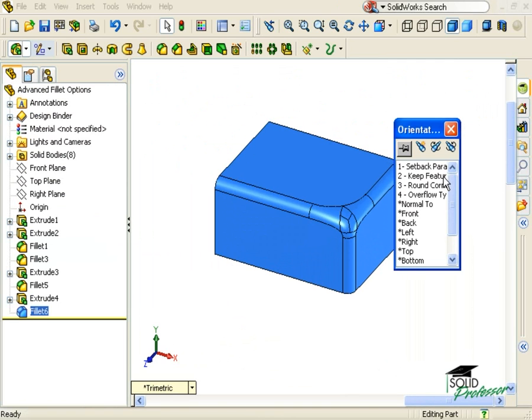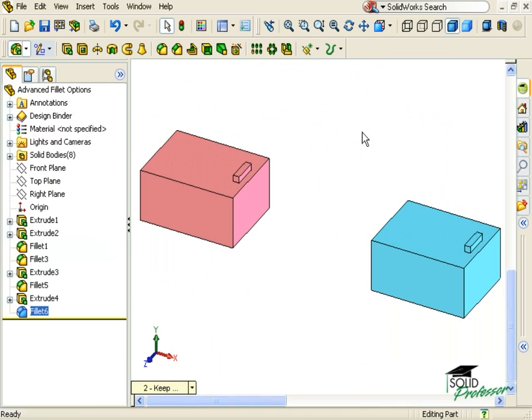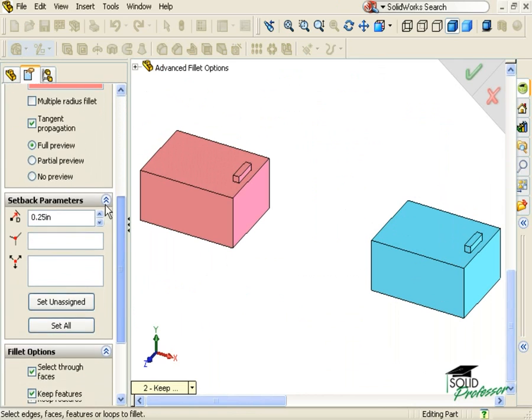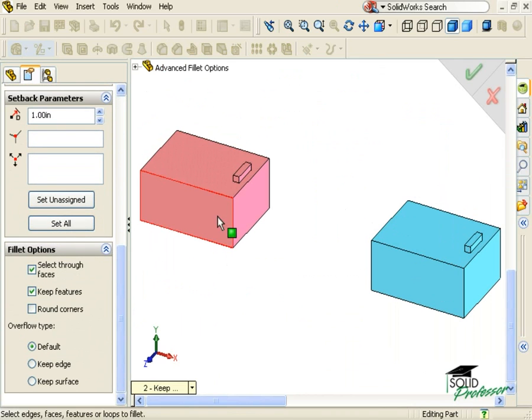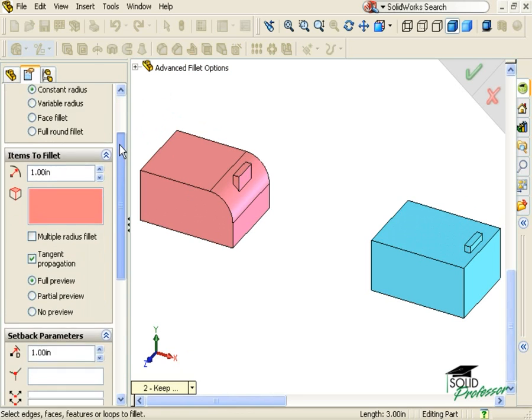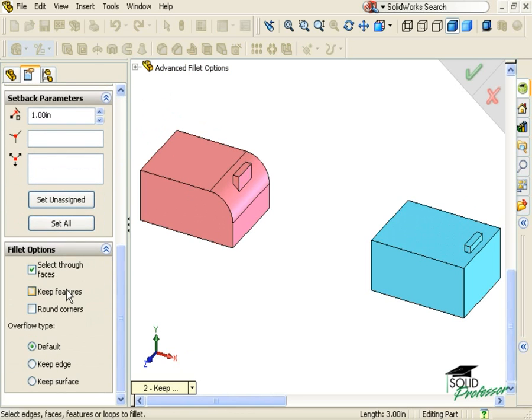Now let's take a look at the Keep Features option. This option controls how a fillet will affect features that are near the fillet region. In this example, there's an extrusion near this edge. If I create a large fillet here, what would happen to the extrusion? If I apply a 1-inch fillet using the default setting of Keep Features, the feature will be extended so it remains attached to the part. If instead I clear the Keep Features option, the extrude feature will be completely eliminated by the fillet.